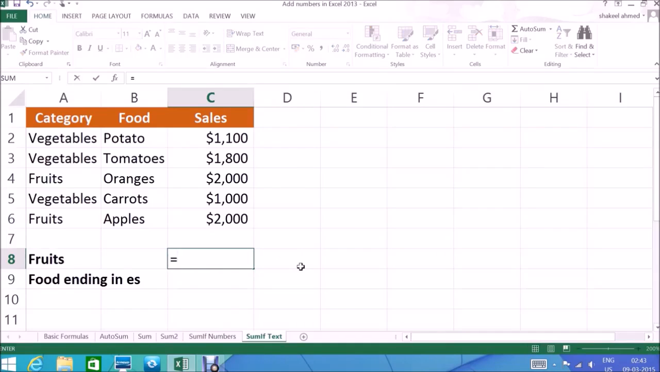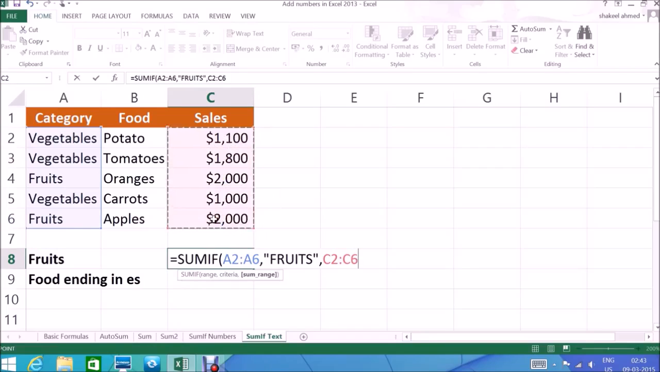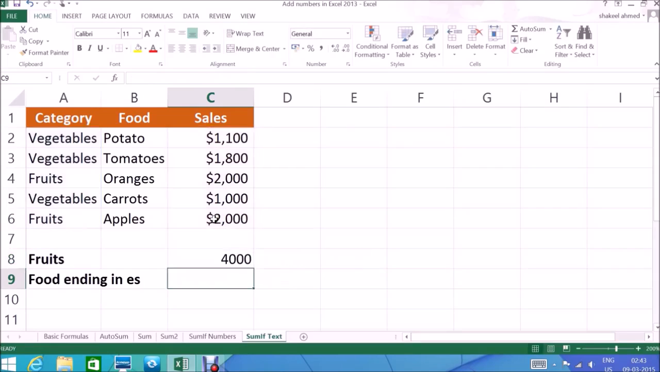Start with the equal sign, SUMIF, open parenthesis, select the category cell, comma, my condition is fruits, so I'll write fruits, comma, I will select the cell value, close parenthesis and press enter. So now I have the total of the fruit cell values.